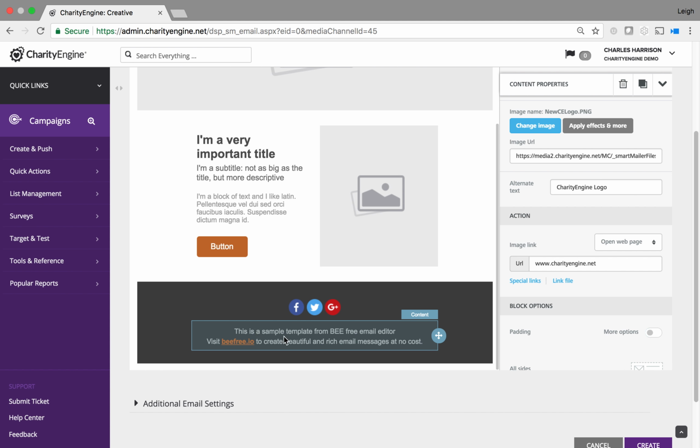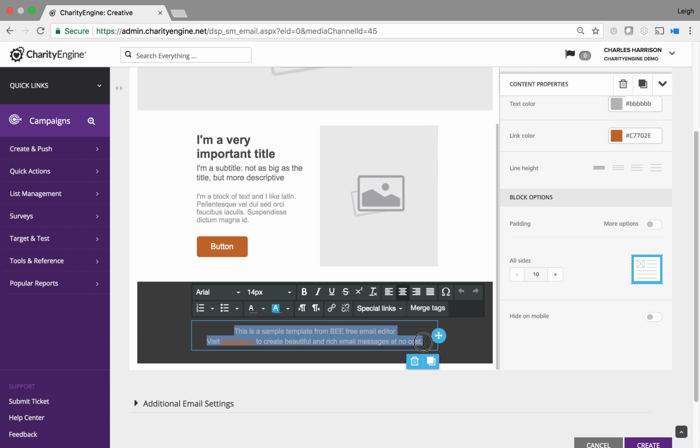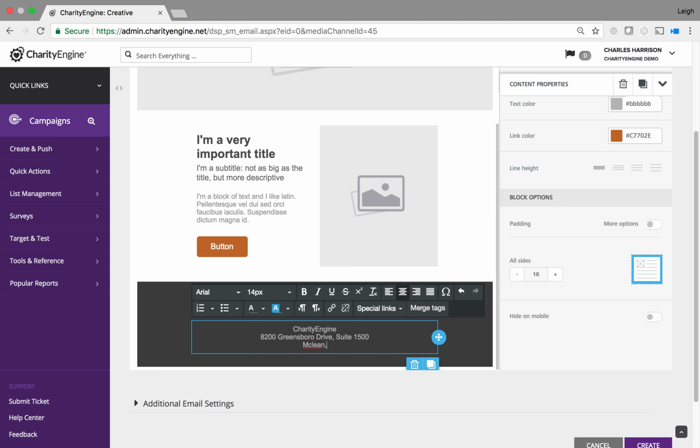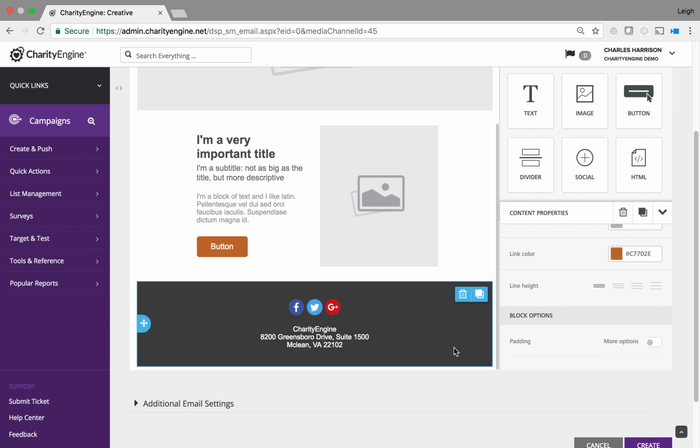Drop down here. Now I'm going to go ahead and clear out this text and change it to my address. CharityEngine, 8200 Greensboro Drive, Suite 1500, McLean, VA, 22102. Now you want to put your address on every piece of email. It's part of the rules of sending email, so make sure you have it there. I'm actually going to make that text white, so I change text color to white, and now I've got that.